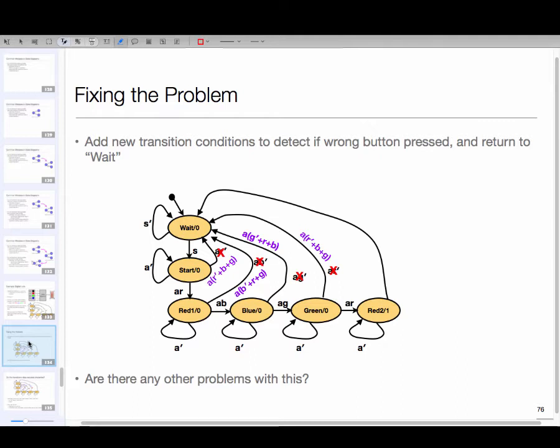So we attempted to modify it. We basically said, okay, I'm in this state. If it's not R, or if it is B or G, I go back, and so on and so forth in each one of these. So I add this other condition to prevent that from happening, to prevent this simultaneous thing. Are there any other problems with this?